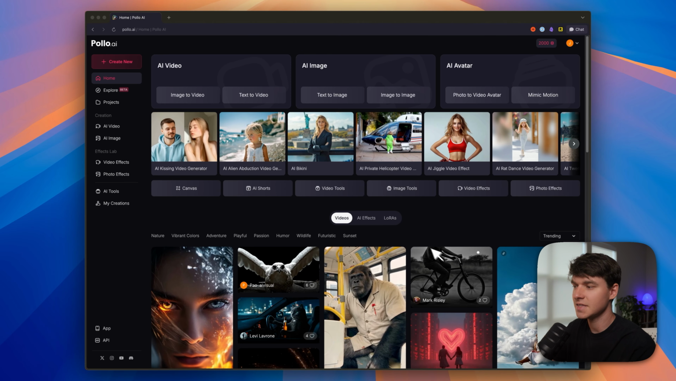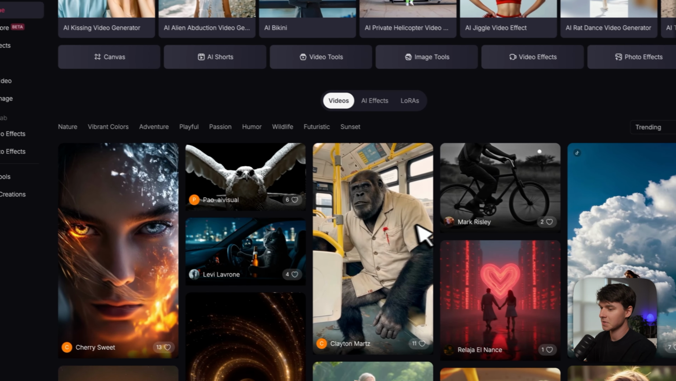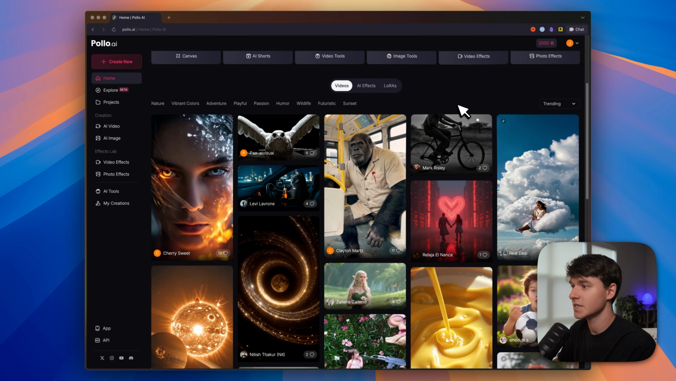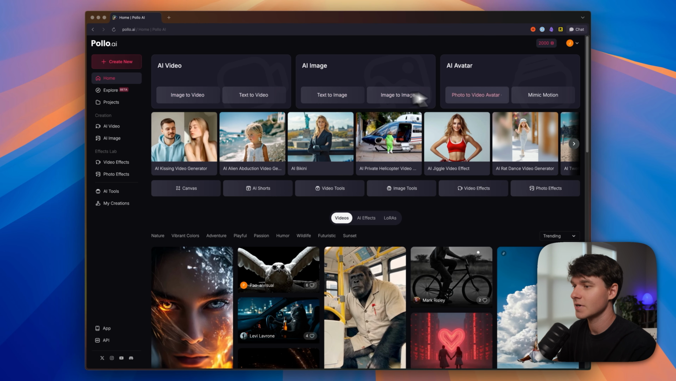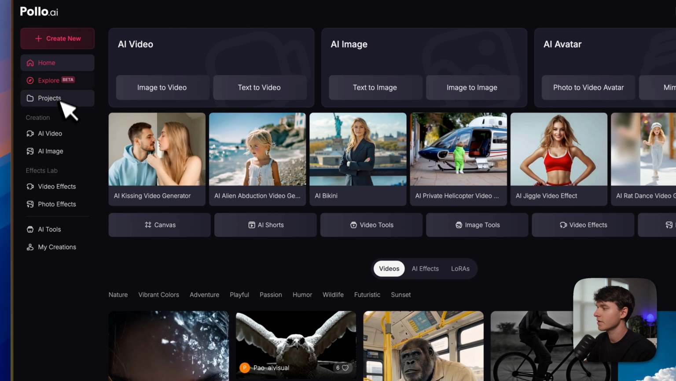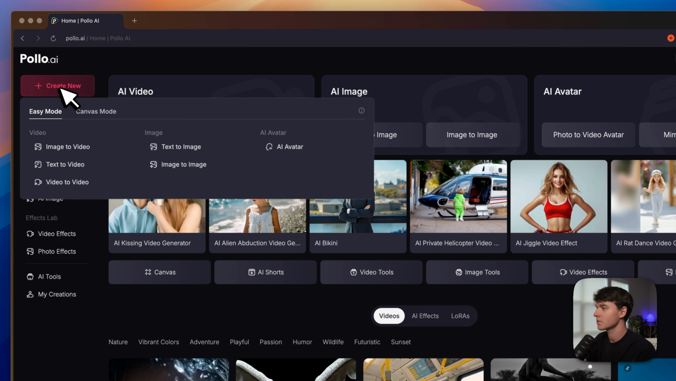Okay, so this is the dashboard inside of Pollo. This is like the home page, and you can see some of the things that people have created on the platform, different images and videos. You have all these different controls here, including some different video effect features. You can also access them in the sidebar here, and everything is organized very neatly. What we're going to be focused on is the big create new button. This is where you should start to begin working with Pollo.